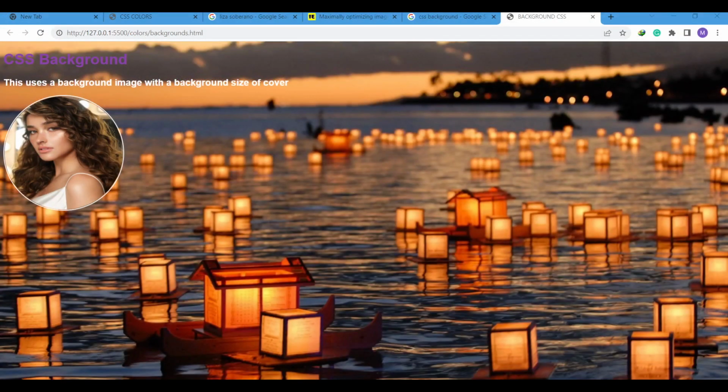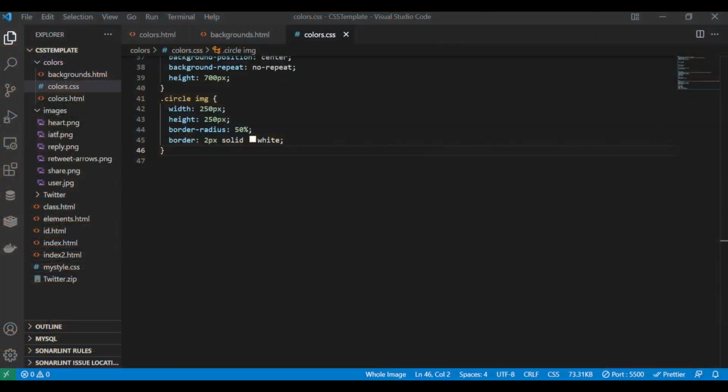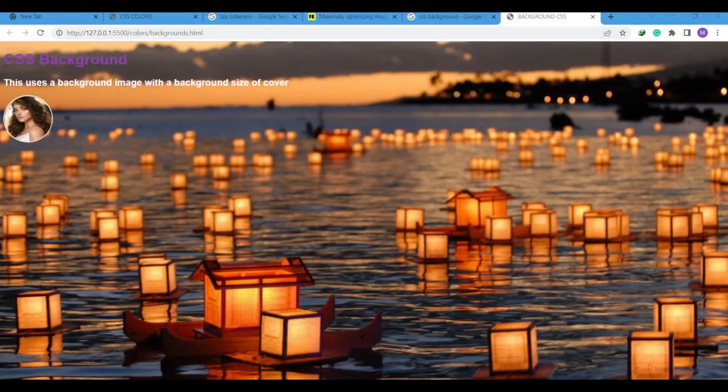So medyo stretch siya kasi yung picture ay hindi naka-equal yung height and width niya. So I used Liza Soberano's photo in this one. So, yun. Pwede nyo rin siyang paliitan. Let's say, gusto nyo 100px lang. Ilagay nyo dyan 100px. So, mag-a-adjust na yung photo. So, liliit siya. Something like that. So, mukha na siyang pang profile.